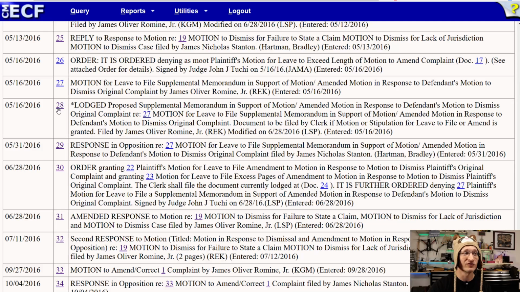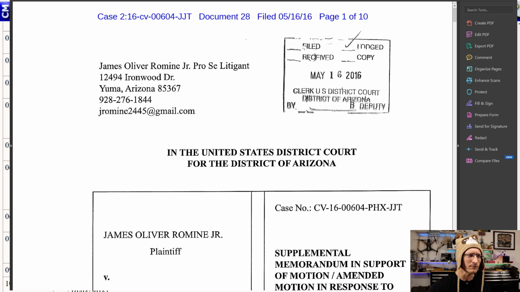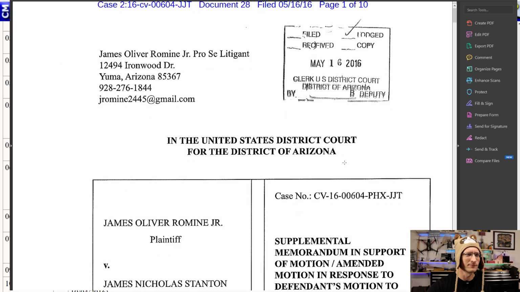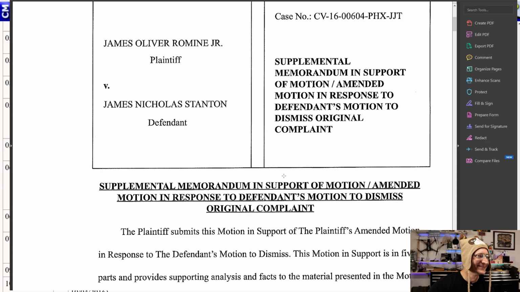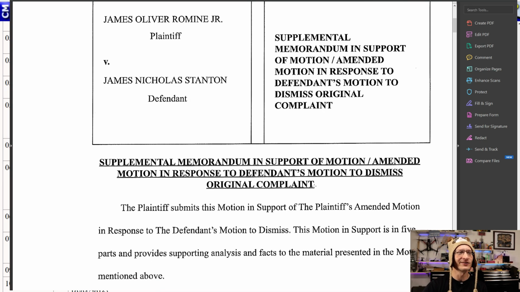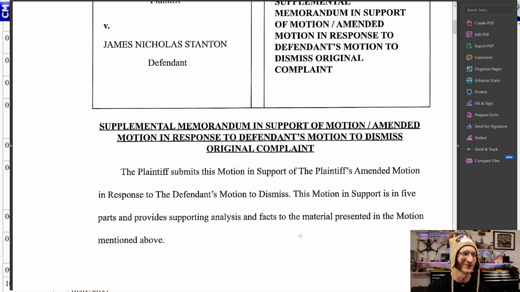And then the proposed supplemental memorandum, which it looks like hasn't been granted yet. So let's find out what that looks like. Bored yet? 86 of you don't seem that bored. Squanch! Yeah, squanch this. Supplemental memorandum in support of motion/amended motion in response to defendant's motion to dismiss the original complaint.